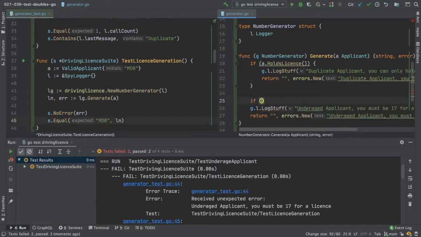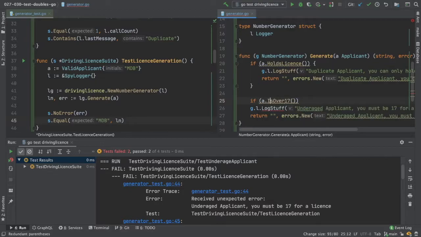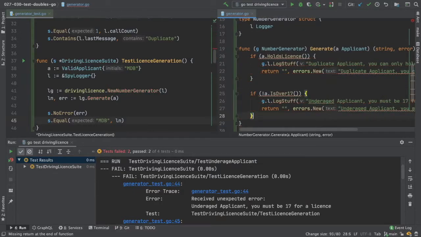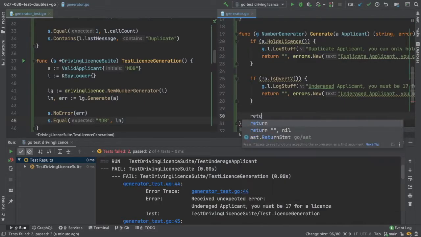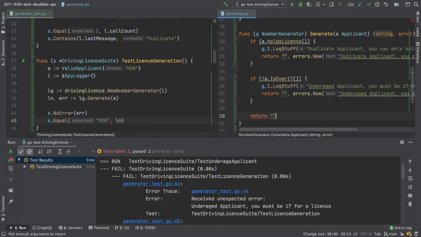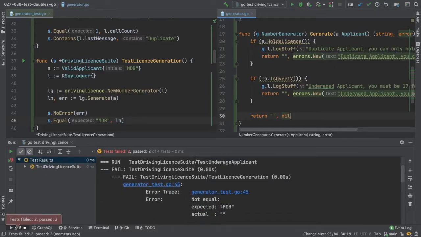So if a dot, let's check they're not over 17, we can do that. And then we can return an empty string and a nil to make it compile. It does compile, so we'll rerun. And there we go. So now we're expecting MDB, but we've got an empty string.